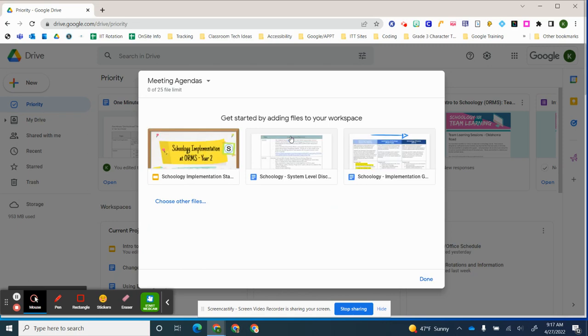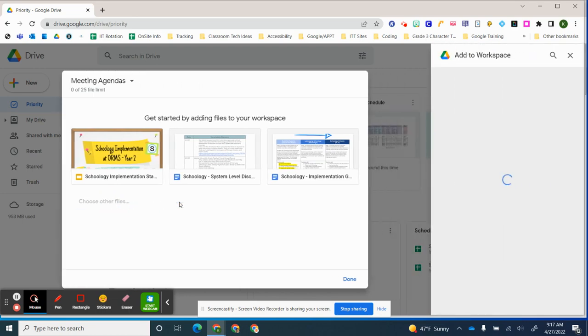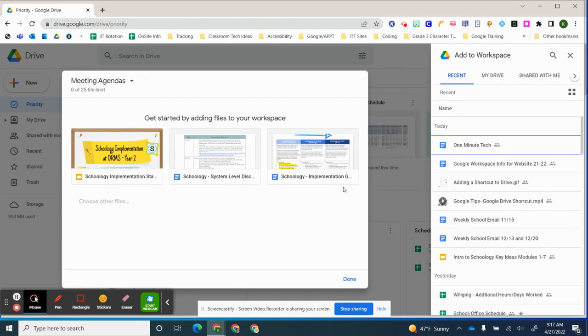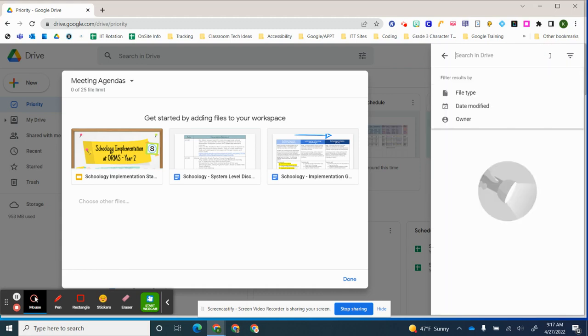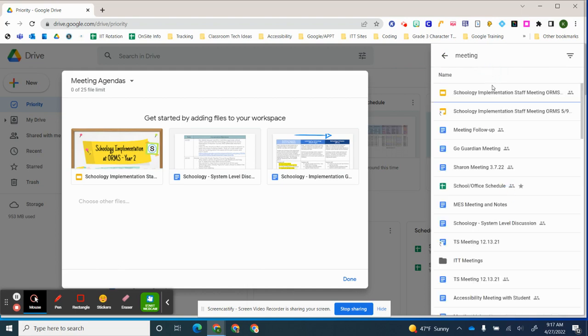And then I'll add files. Now, of course, Google's going to suggest files that I might want, but I don't want these. I'm going to go ahead and choose the files that I'm looking for. So you can search anywhere in your drive. I'm going to go ahead and just type in the word meeting if I know which meeting agendas I want to have together. So for example, I know that I have this upcoming meeting about Go Guardian.